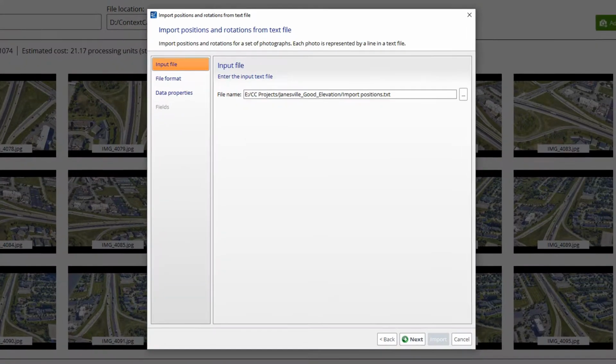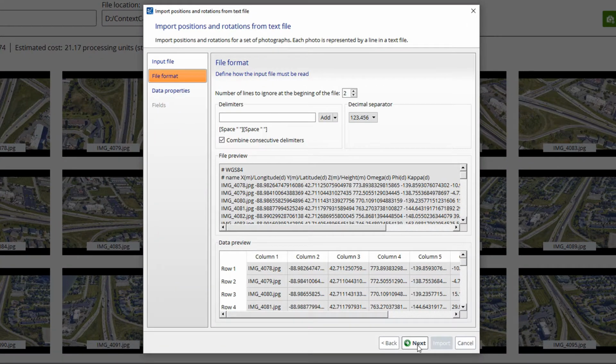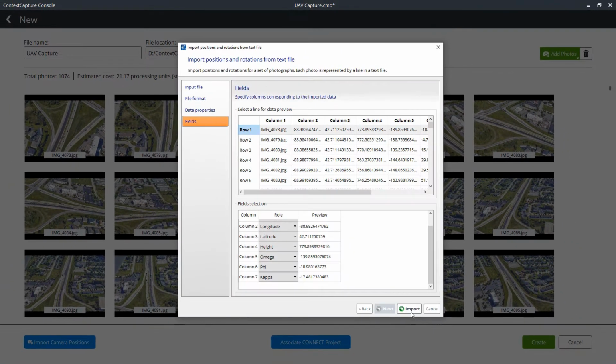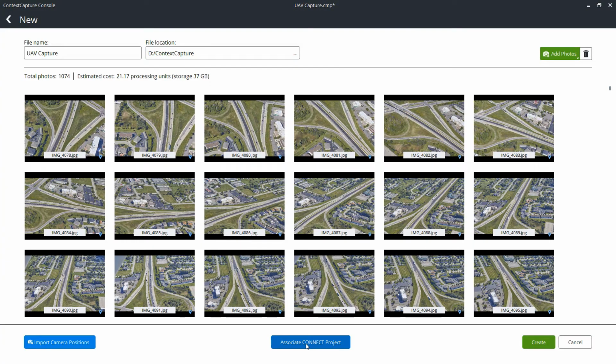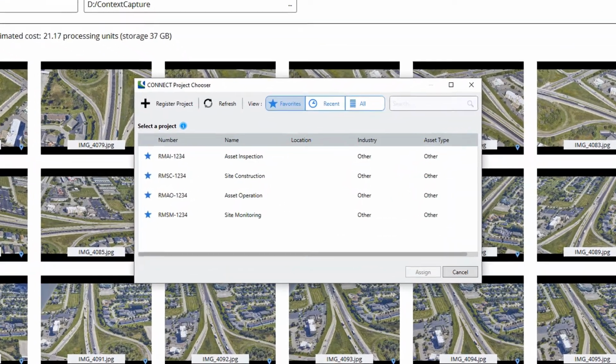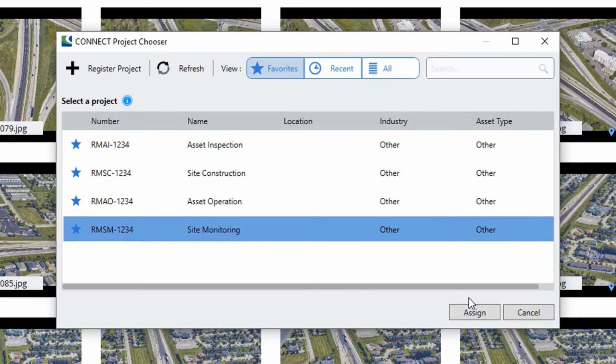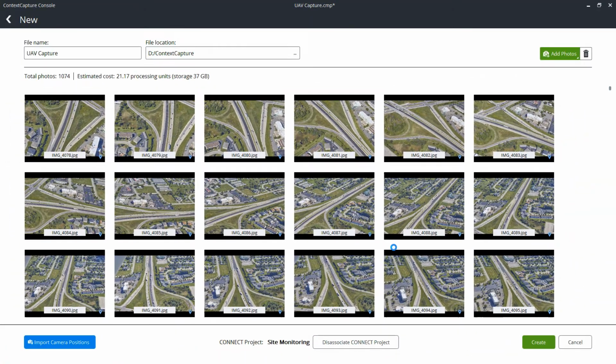A dedicated wizard dialog guides you through the steps of importing camera positions and rotation from a text file. Finally, associate a Bentley Connect ProjectWise project. All productions will be automatically associated to it.